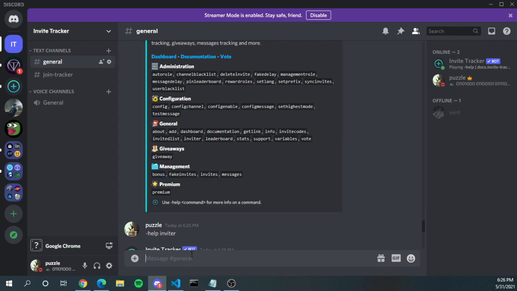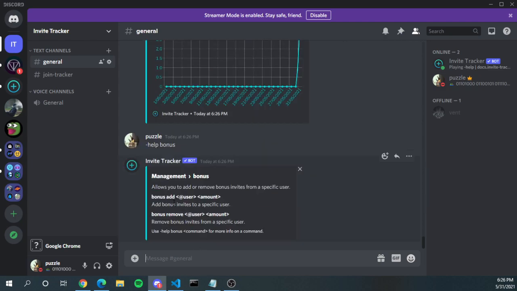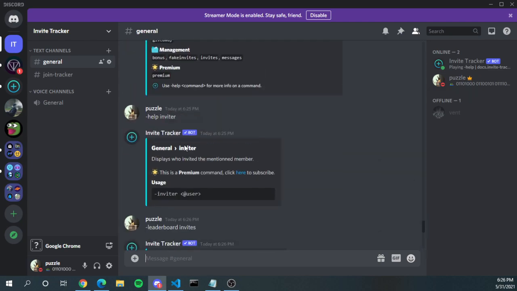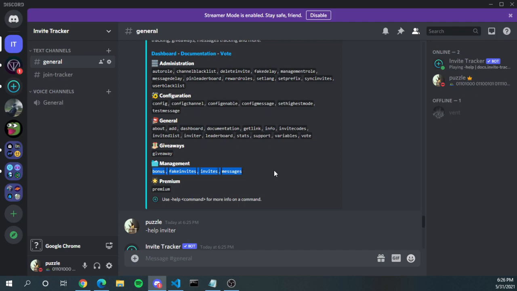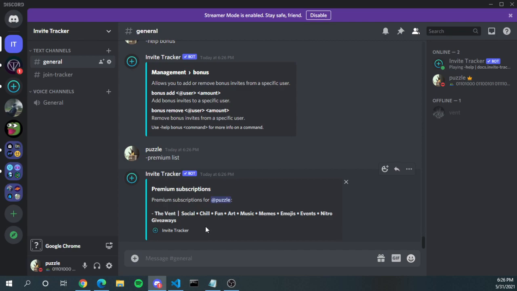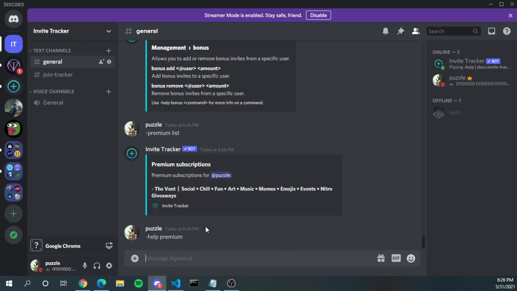Management commands, just use help and then the command, and then you'll see the sub arguments to add, remove. These are only modifiable by the management role you've configured and given to people and the administrator. And then premium is premium, and it shows you if you buy premium, how to apply, etc. So if you need help on a command, just do help command.